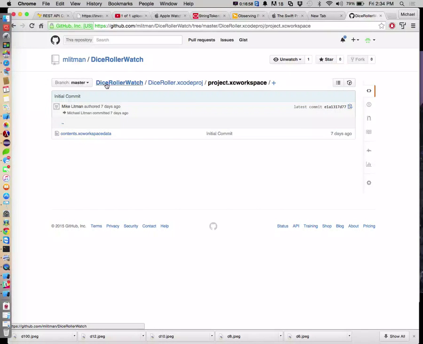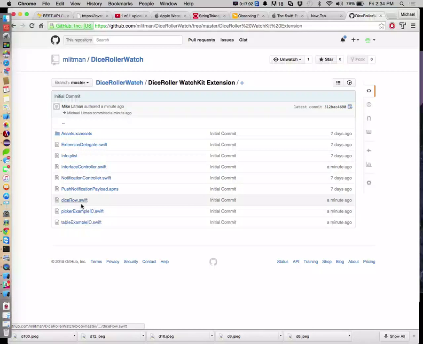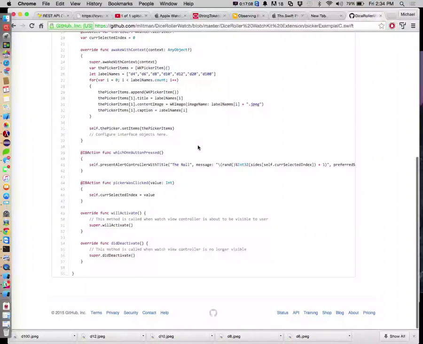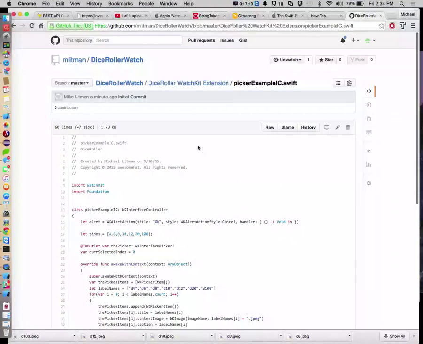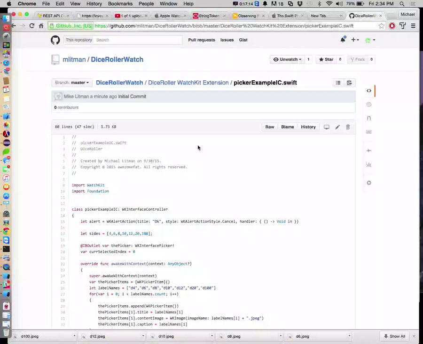Well, actually, my code is back here, and it's in the extension. So here's all of our dicerow.swift. So you can view it right in here. Make sense? Okay, so from now on, when you submit your homework, I want screenshots, and then I want your link to your GitHub.